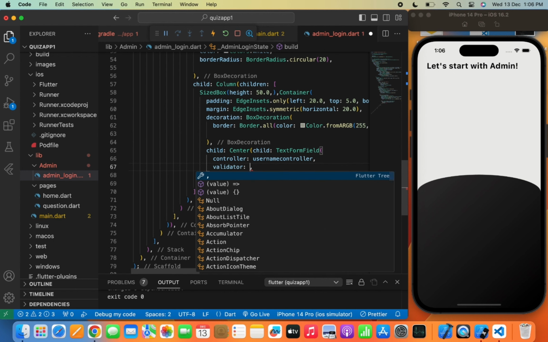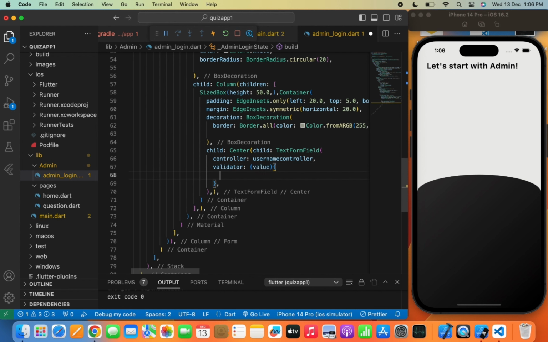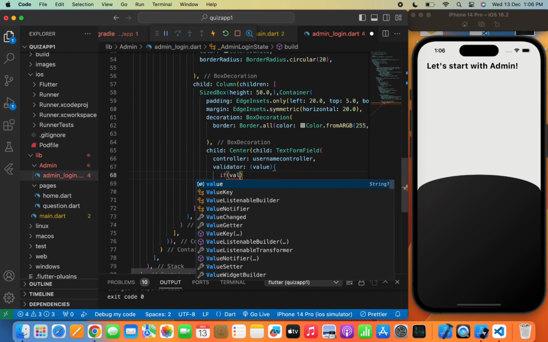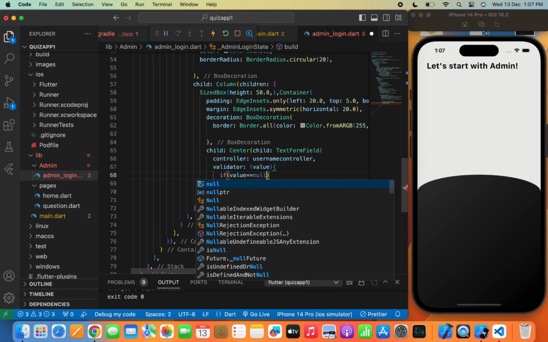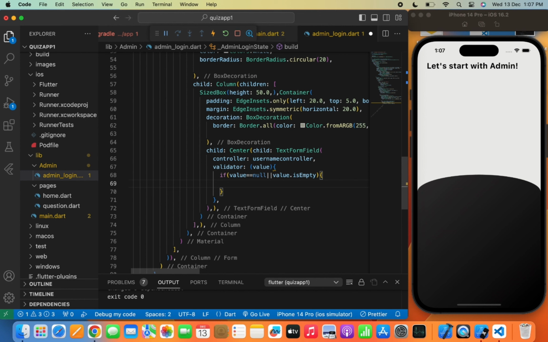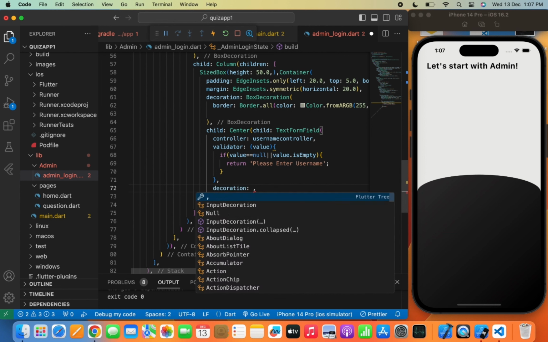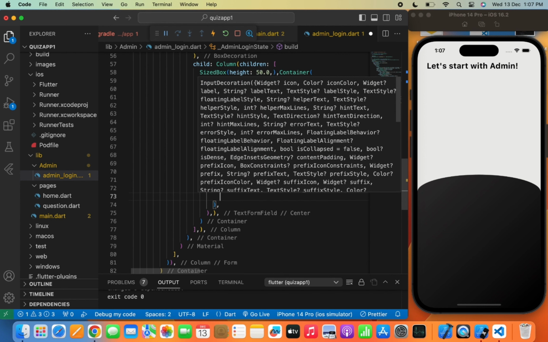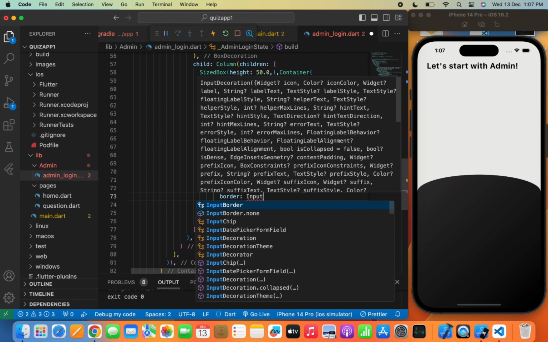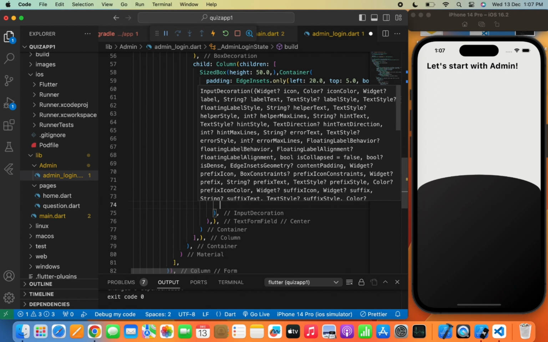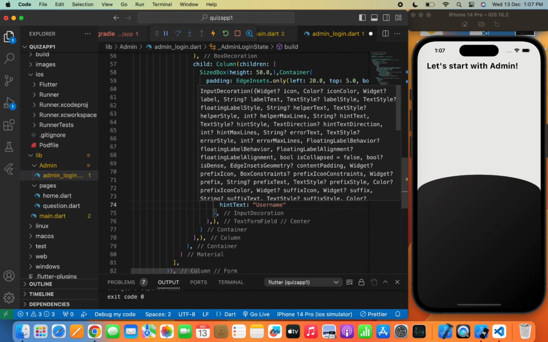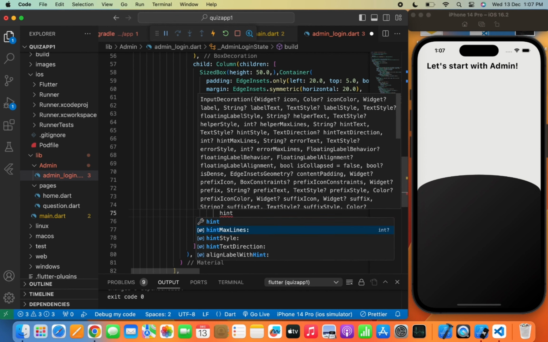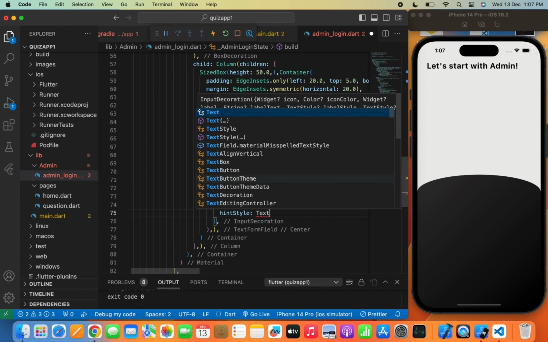So in the validator, I will write value, and will check if the value is null or empty, then we'll suggest the admin to enter the username here. And if we enter the username, then we'll pass null. Now decoration, input decoration, and we'll write border input border dot none. Now we'll pass a hint text to our text form field, which suggests to enter the username on this text field. Then in the hint style, we'll give the styling to the hint text.